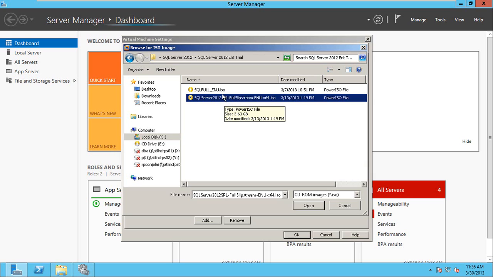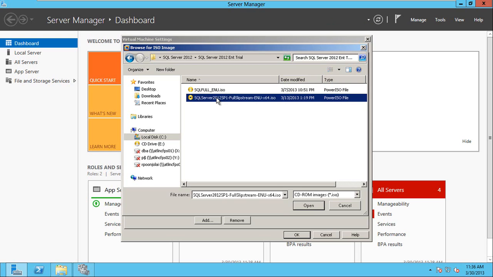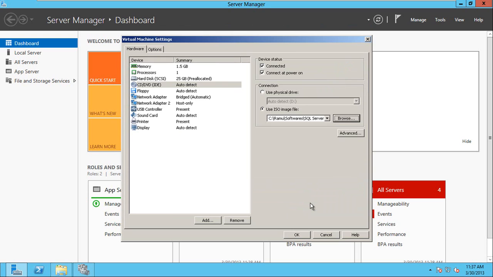So you can use that, but since I am going to explain how to install the service pack 1 later, I am going to use the RTM version. But for your production or for your environment, you may want to select the latest version, which includes service pack 1, so you don't need to apply service pack 1 again. So I am selecting RTM SQL 2012 Enterprise trial.